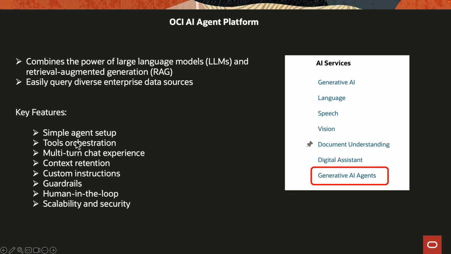Some of the key features: simple agent setup, it's all managed by Oracle. Tools orchestration, you can add multiple tools so that the agent can use those while answering the user questions. There is a multi-turn chat experience. As I mentioned, there's a chat interface where you can talk to the agent and test it out before giving it out as an endpoint to other services, so that the agent has a history of the interaction. You can provide custom instructions, guardrails, human in the loop, and it's of course scalable and highly secure as well.